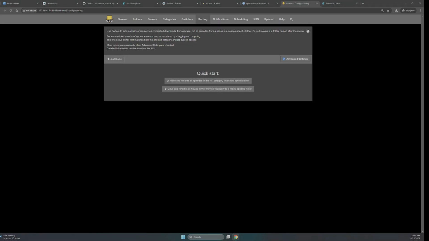I don't have anything in here. This is more of an advanced tab when it comes to sorting specific categories for a show or a movie folder. I don't use that. Again, Radarr, Sonarr do a great job of managing and taking care of everything.